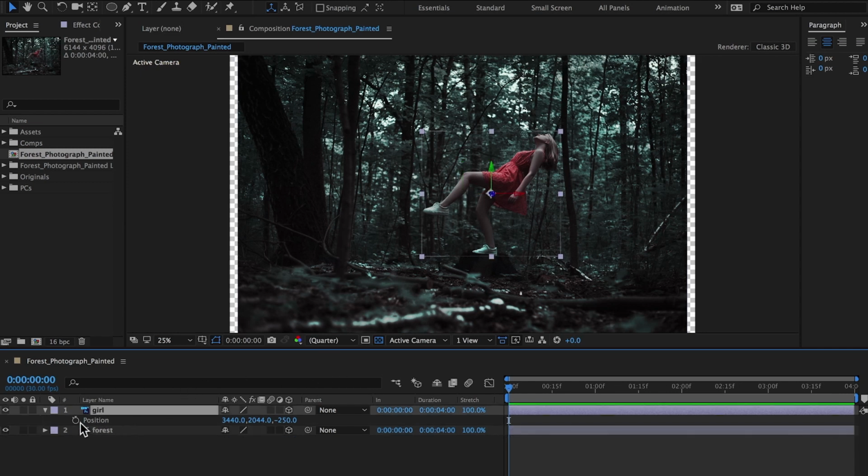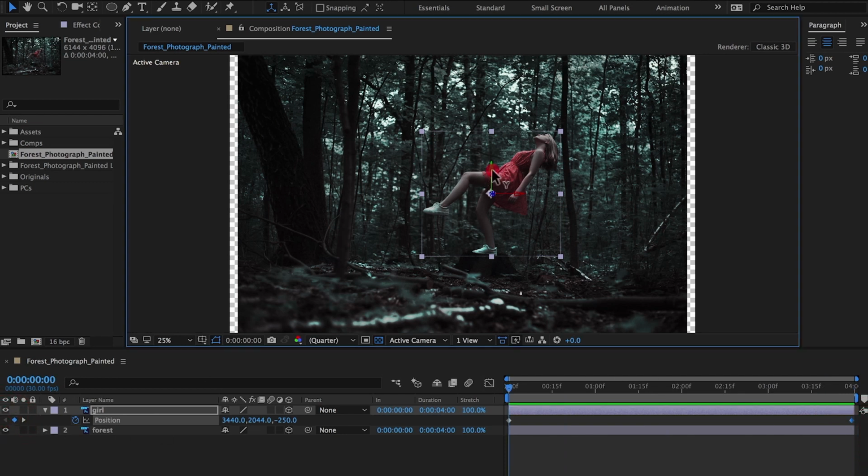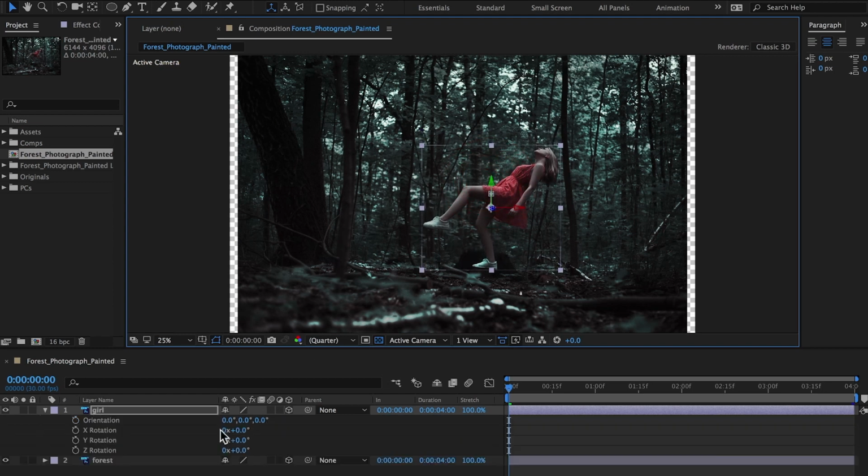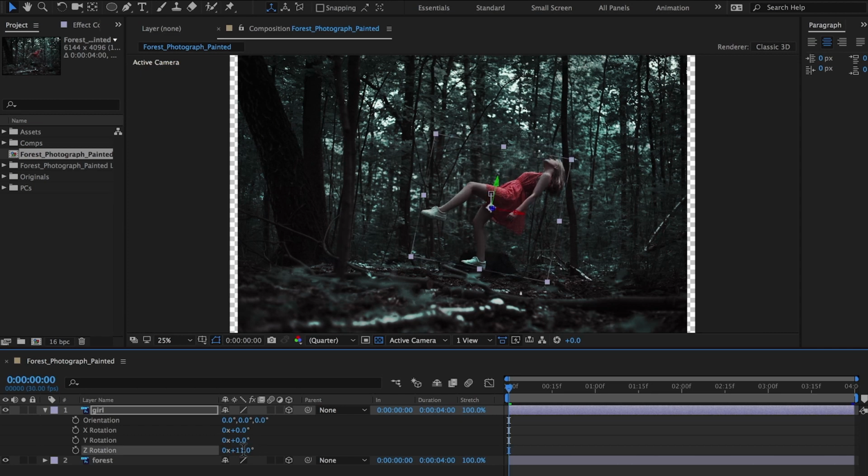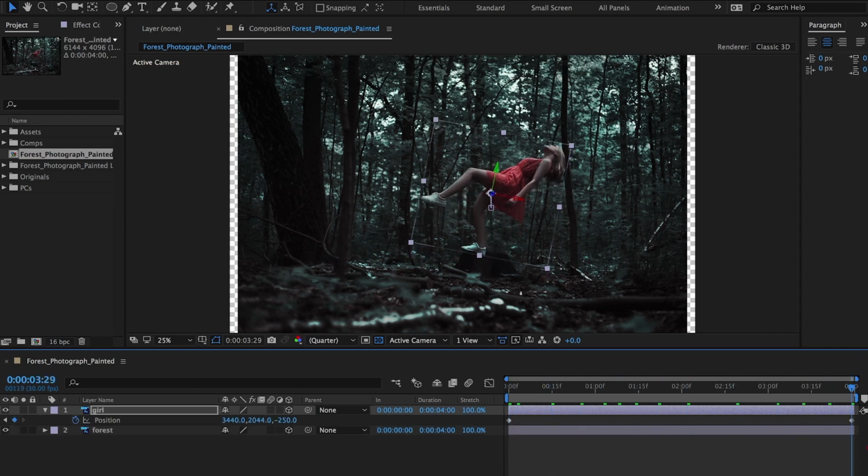Set a keyframe for the girl at the beginning and ending of the timeline. Position her accordingly so that she appears to move up as if she's floating. In this example, she is also rotated back on the Z rotation to make her appear to float more on her back. Make sure to enable motion blur on both layers and in the timeline.